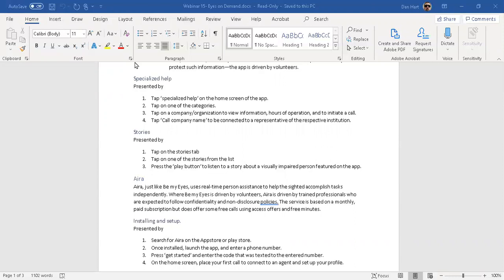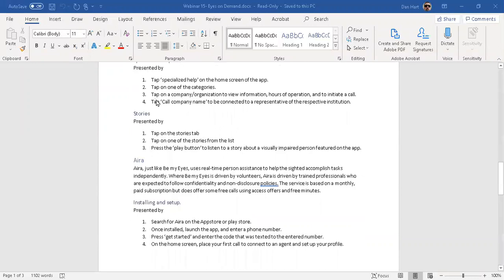So there's a little glimpse into what you can do with Be My Eyes. It's completely free. You don't have to pay for anything. And just for a little heartwarming demonstration of stories, here's a list of different blind people who have been featured on the app. You can access this by going to the home screen in the Be My Eyes app and tapping on the stories tab. Let's just scroll through a little bit.